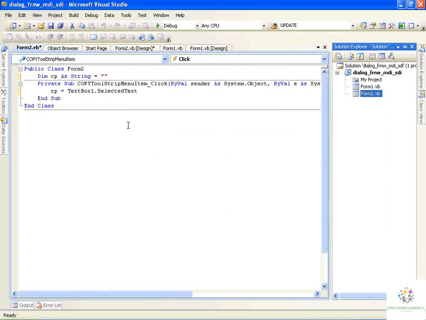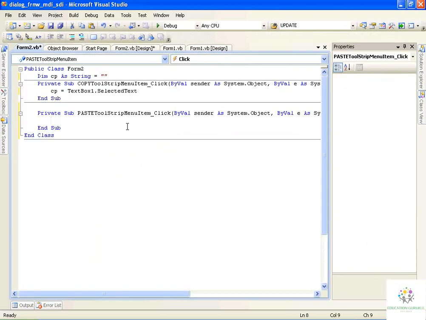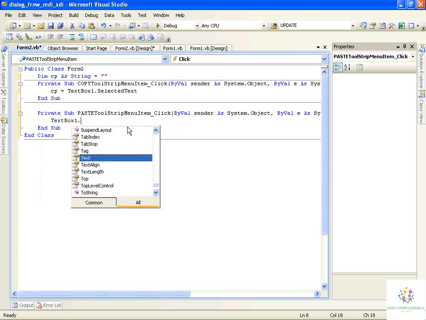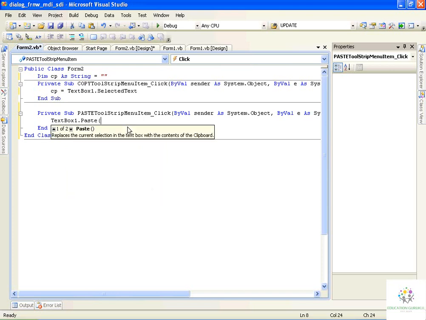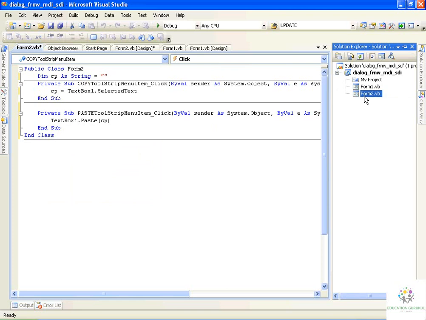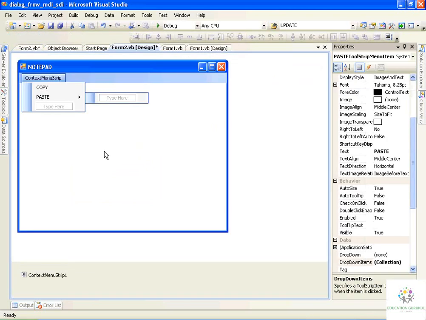And when I click on paste, what should happen? This should get pasted. So I'll say TextBox1.Paste with what we have copied, cp. Okay, so this was the simple use of it, how to paste it. Now let's see how to work with it.